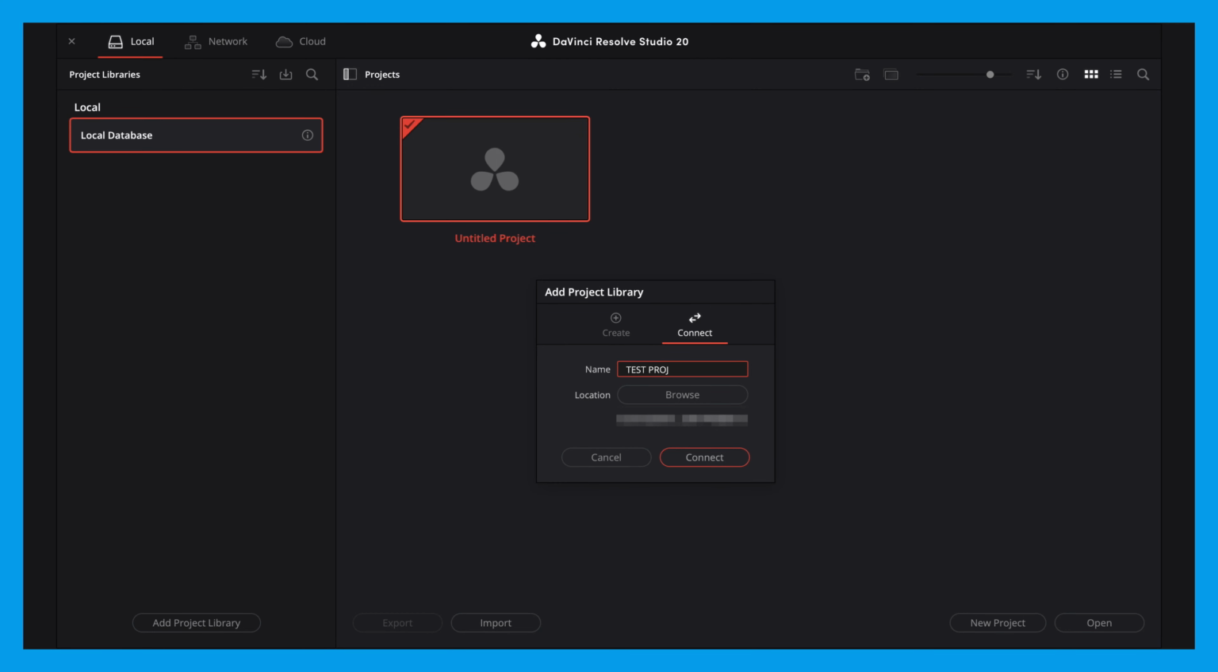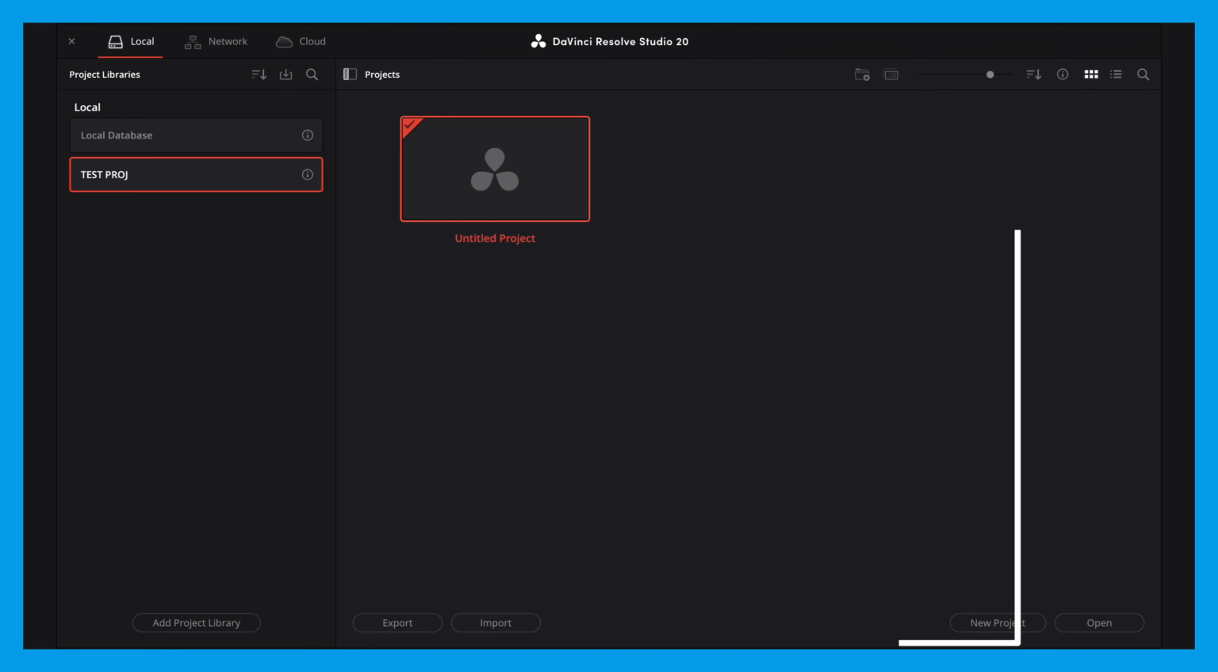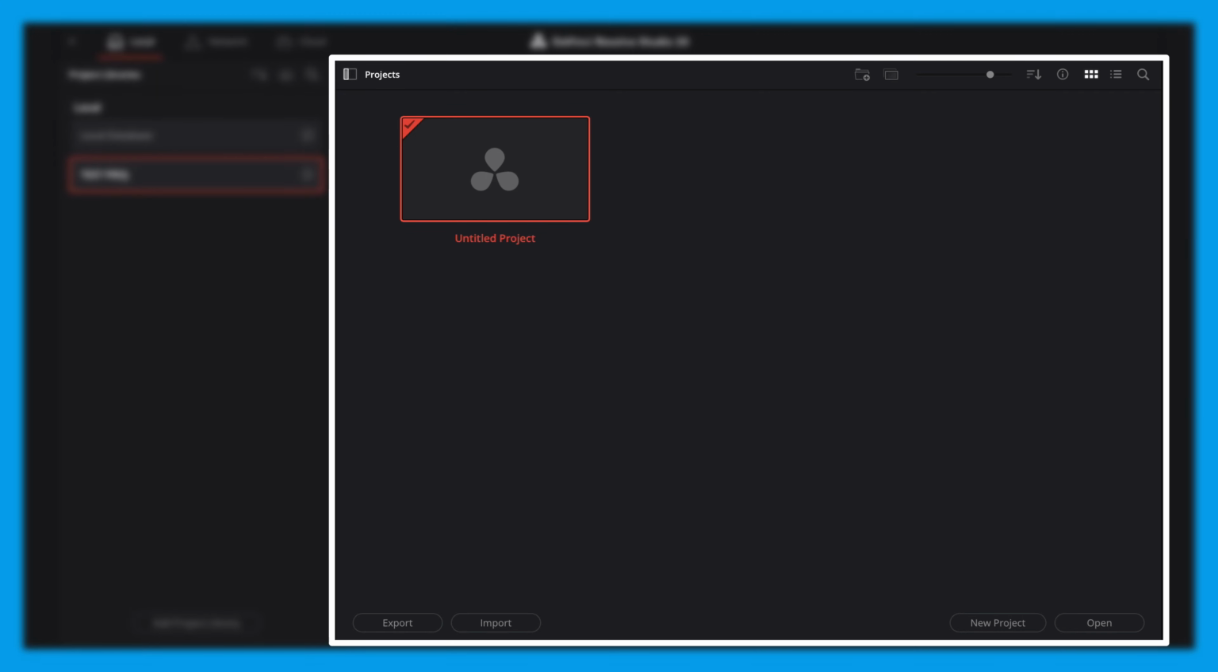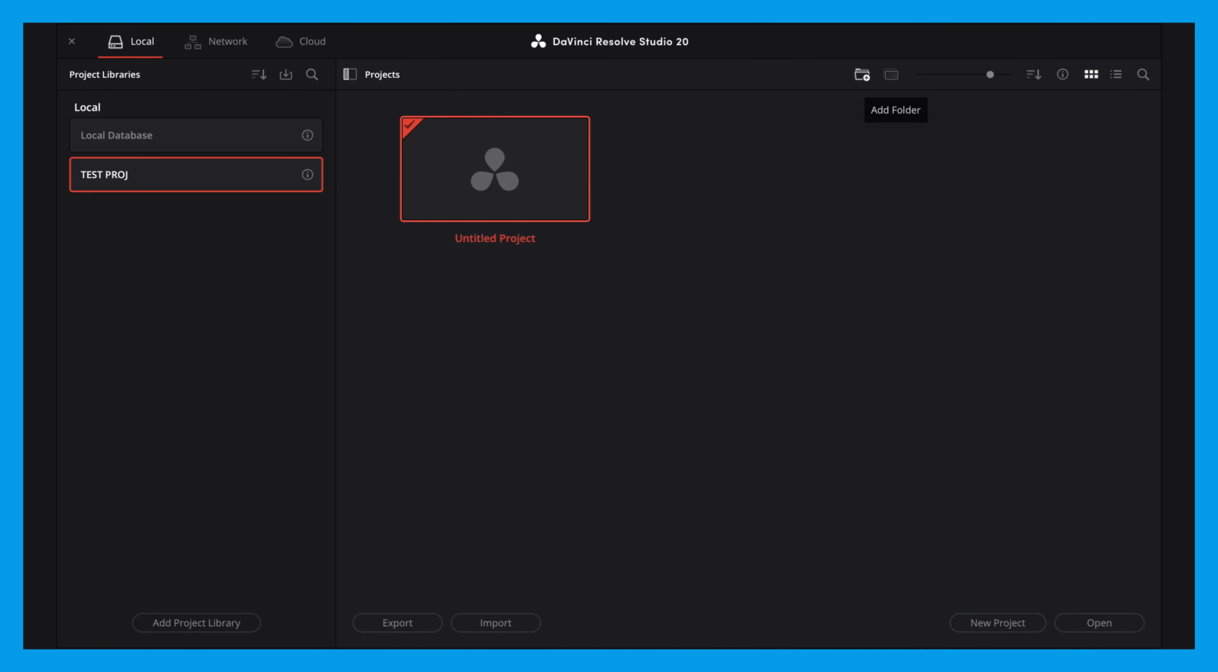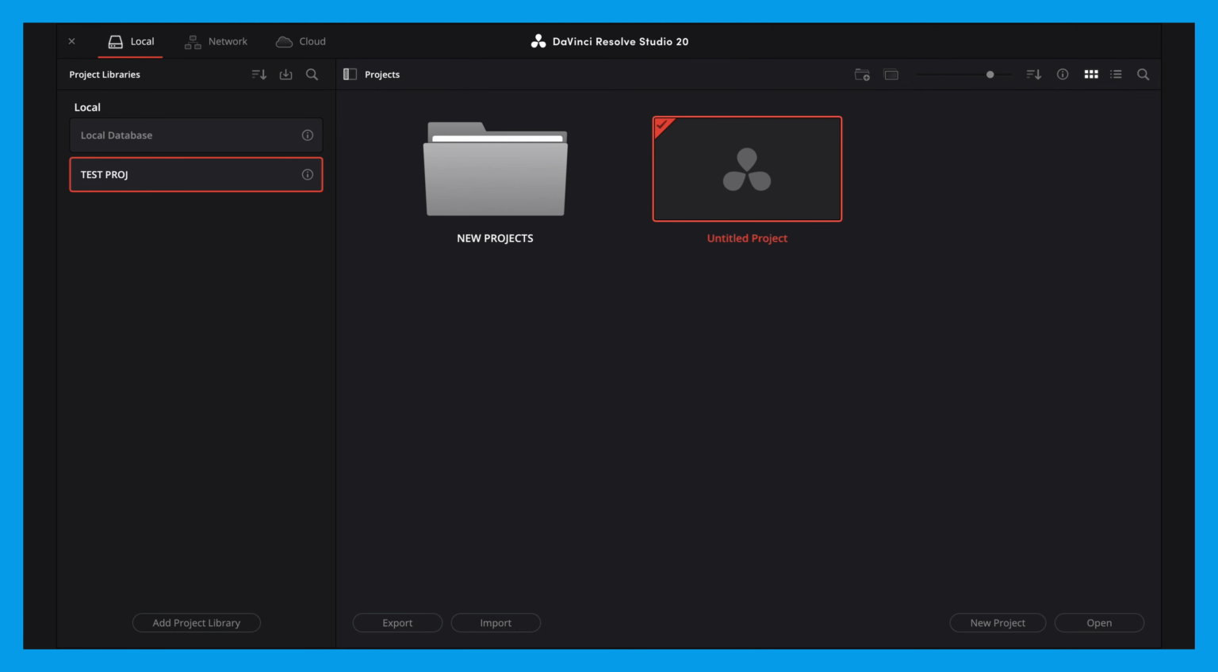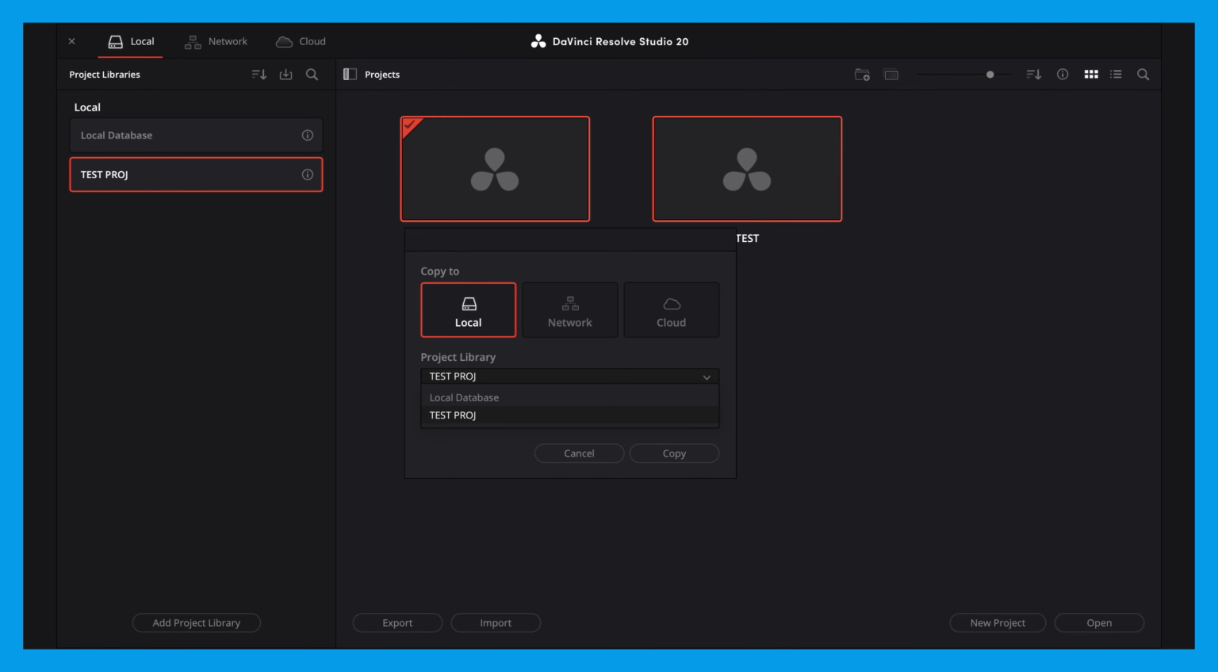If the path and structure are correct, Resolve will relink to that database immediately, and all of its projects will appear in the main project panel on the right. The top controls are as follows. The Add Folder icon is used to create a new folder for organizing your projects, useful for grouping related work. For example, separating YouTube videos from client jobs or personal projects. The Copy Project To icon allows you to copy the selected project to another location, such as a local database, a network database, or the Blackmagic cloud.